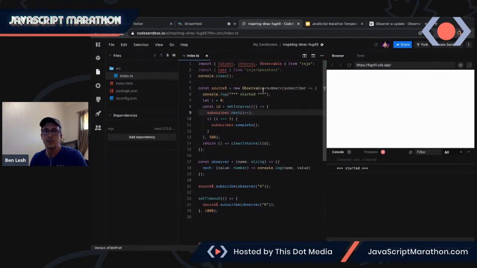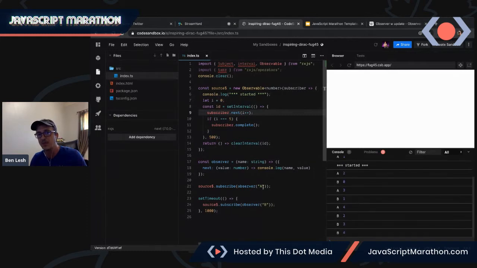Every single time, this observable is quote unquote cold. So you can see we've started twice. And what happens if I want to multicast that? Well, we can get back to our subject.